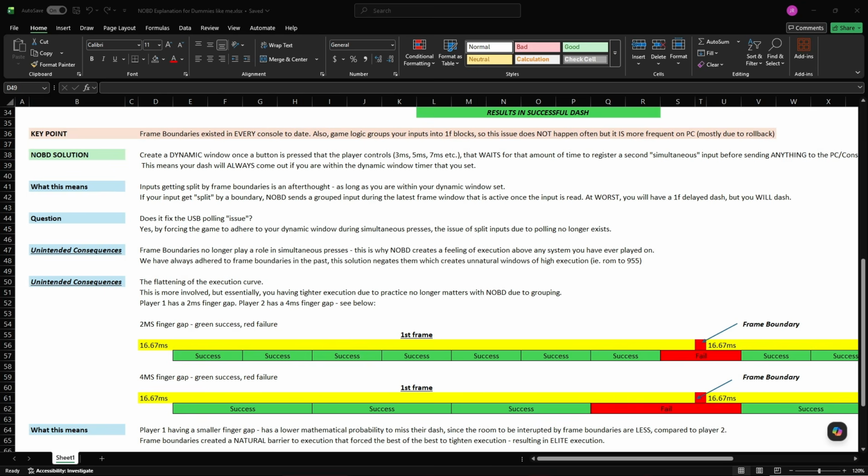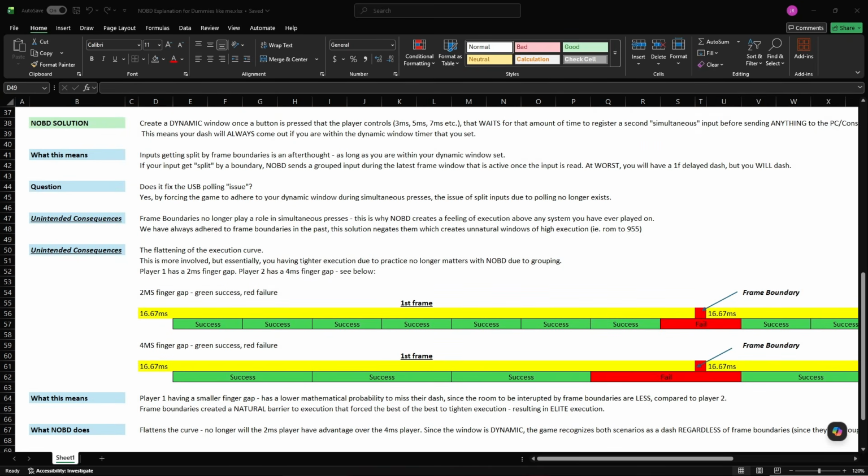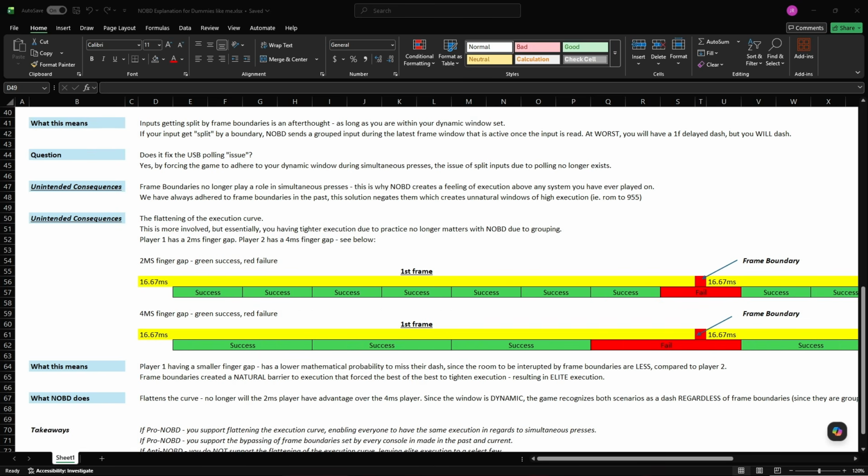The flattening of the execution curve is another unintended consequence. This is a bit more involved, but essentially you having tighter execution due to practice no longer matters with NOBD due to how it handles grouping. So in this example, we'll say player 1 has a 2 millisecond finger gap. Player 2 has a 4 millisecond finger gap, right? Now let's look at the scenarios below. 2 millisecond finger gaps.